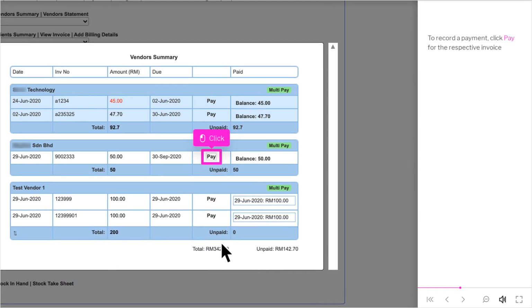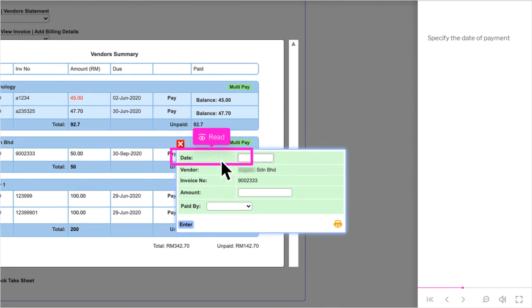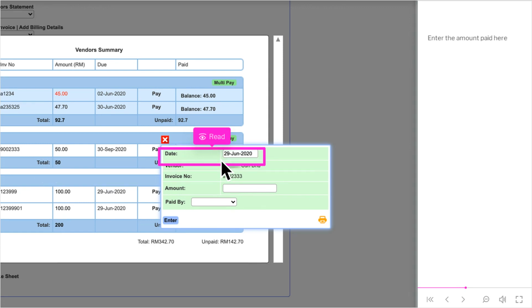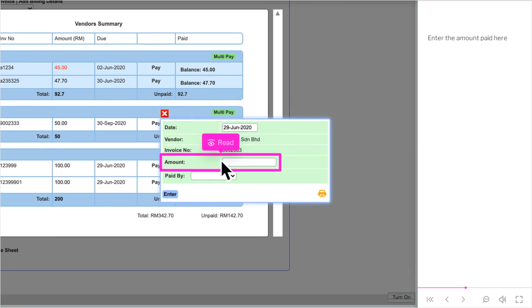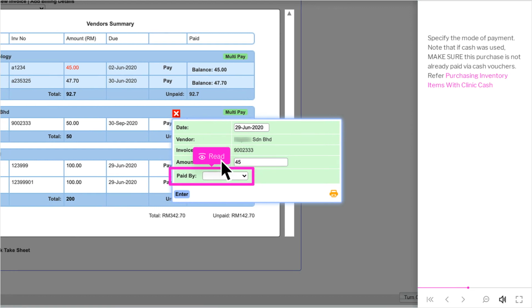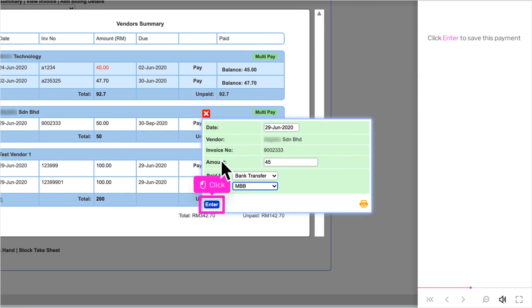To record a payment, click Pay for the respective invoice. Specify the date of payment. Enter the amount paid here. Specify the mode of payment. Note that if cash was used, make sure this purchase is not already paid via cash vouchers. Refer Purchasing Inventory Items with Clinic Cash. Click Enter to save this payment.